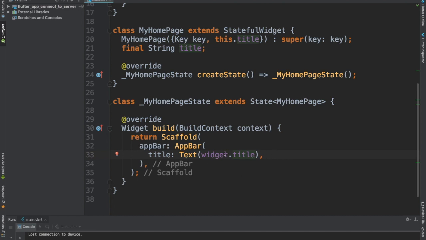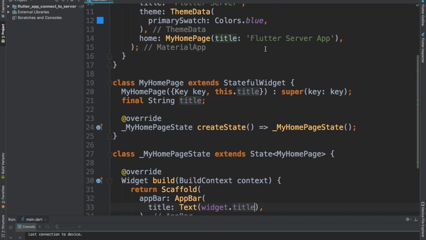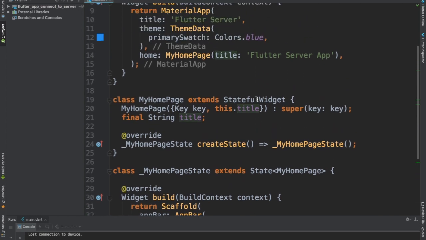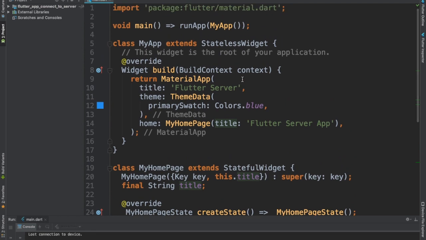Basically we're saying that the title of this app, we are going to take it from here. So we are passing it here. Okay, let me take a second to explain what's happening here. We have to import the package, as we all know, and the main is starting our app.